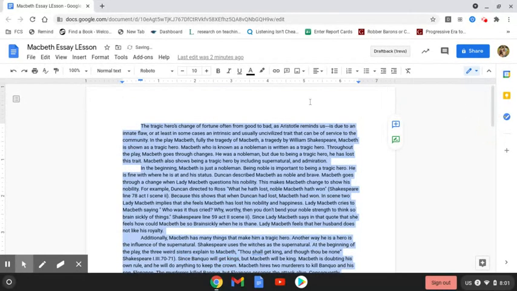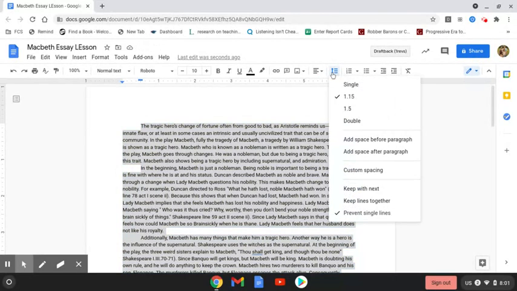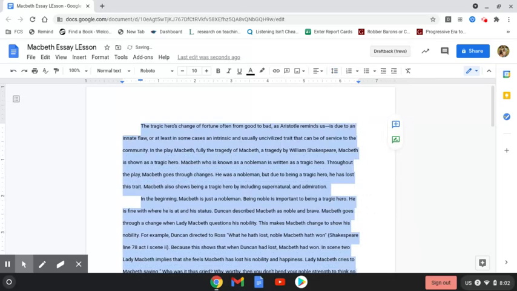Next, you want to take that same whole essay that's already selected, go up here to where it says line spacing. Notice the arrow there to the left. Click it. Make sure it's set to double. And it should look like that.